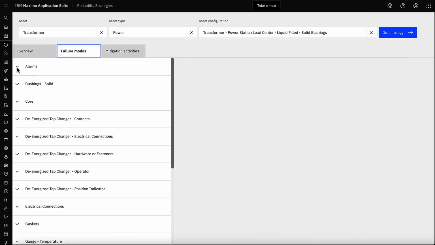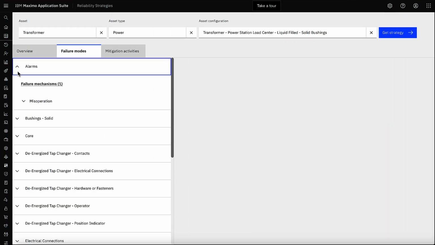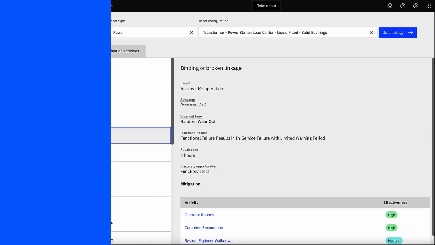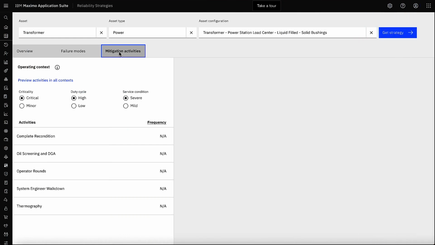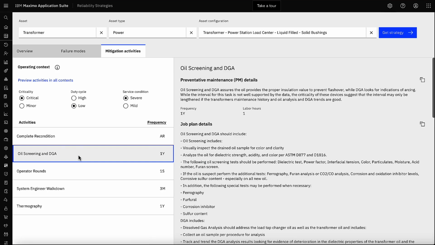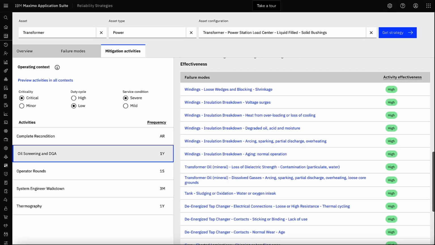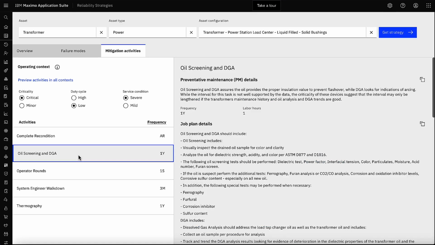On the Failure Modes tab, review the failure details for that asset, including the what, how, and why of each failure. On the Mitigation Activities tab, define an operating context and then review recommended activities to mitigate failures in that context. To determine which activities are the best fit for the asset, review the activity effectiveness, or the likelihood of an activity finding or preventing the problem before a failure occurs.